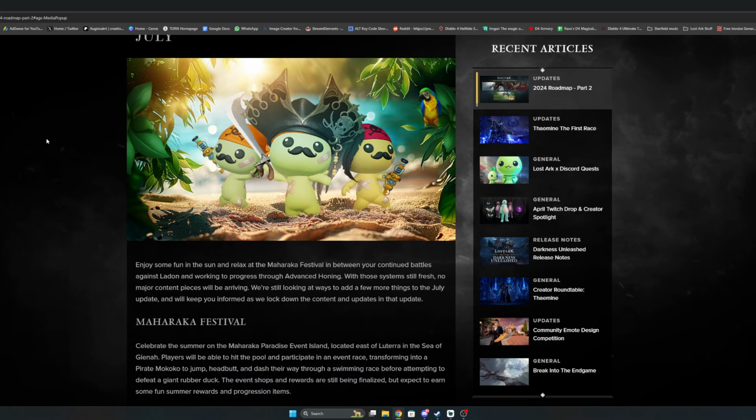And then in July, enjoy some fun in the sun and relax in the Morocco festival in between your continued battles against Ladon and working to progress through advanced honing. With those systems still fresh, no major content pieces will be arriving. We are still looking forward to ways to add a few more things to the July update, and we'll keep you informed as we lock down the content and updates in the update.